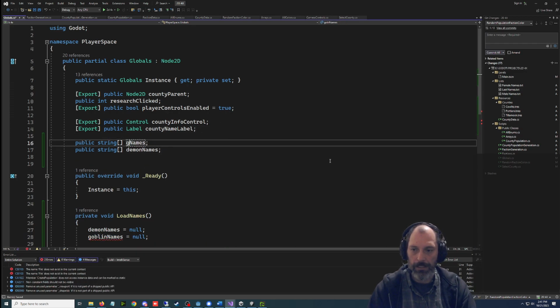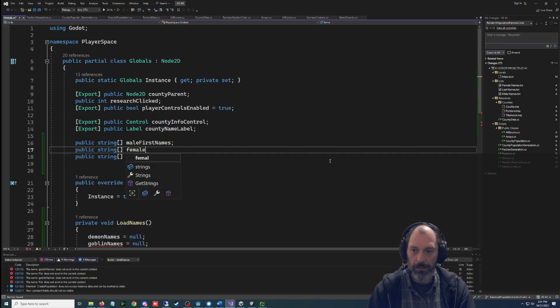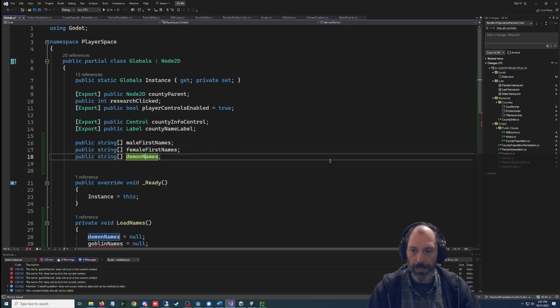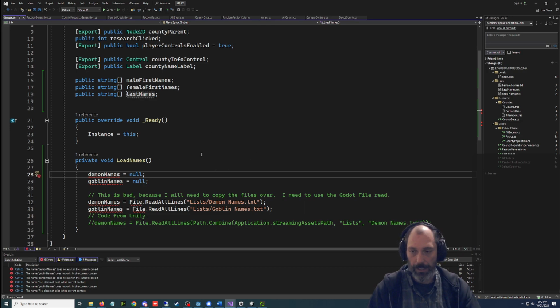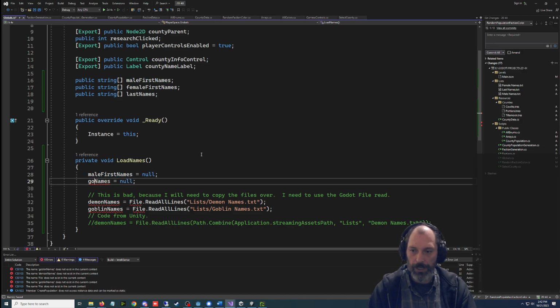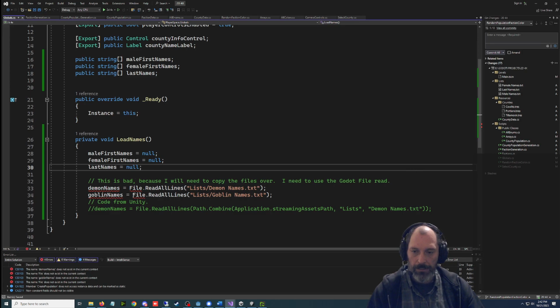And we're going to need three of these actually. Male first names, public string, female first names with an S. And then we're going to do last names. And then for some reason I was clearing these out every time we ran it. I don't remember why, but we'll put it in there. Sure, why not, right? Maybe we'll need to load them again at some point. And then there we go. This is bad because, yeah, so this is bad.